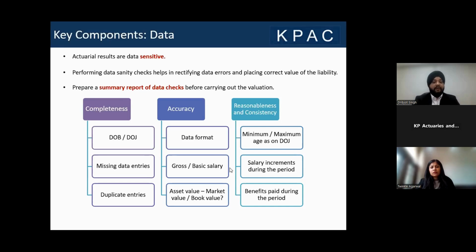Next is accuracy. Here we are asking, is the data valid and in the right format? Say, for example, is the date of birth provided in the right format? Is the date of joining provided in the right format or not? Another example could be, is the gross salary where it should be, say, in leave availment, or is it the basic salary that has been provided by the company?